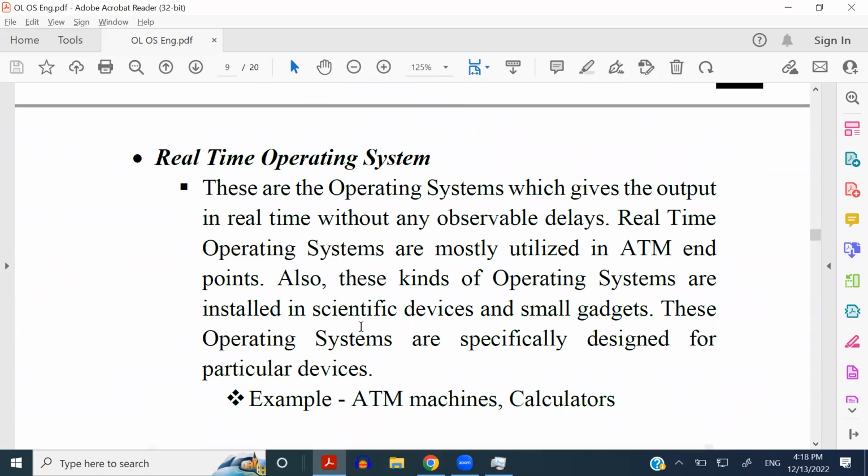Then there is a category called real-time operating system. Now, this is specific. Not every one of us is using a real-time operating system, but we can experience it, right?